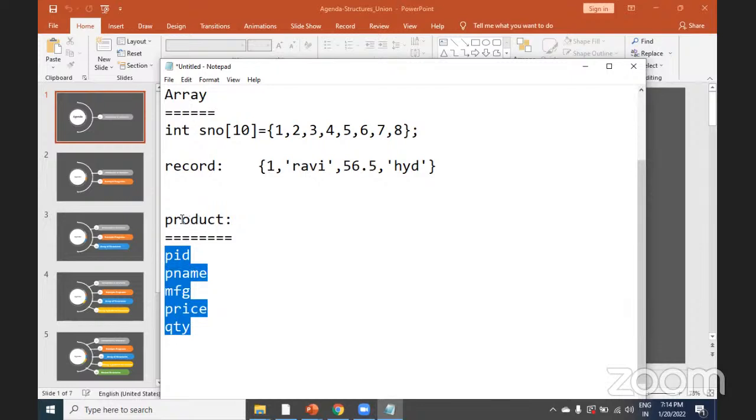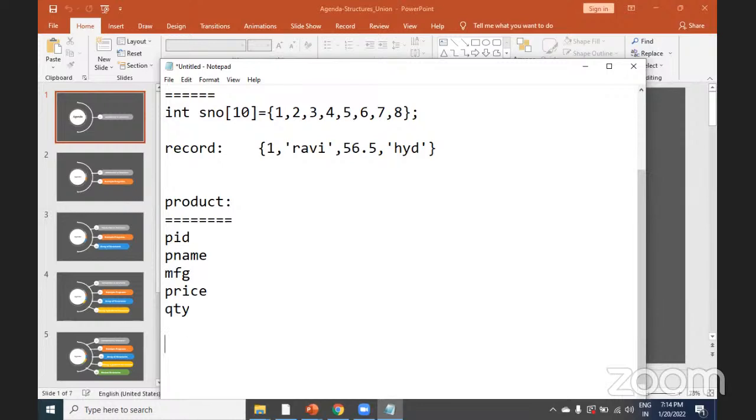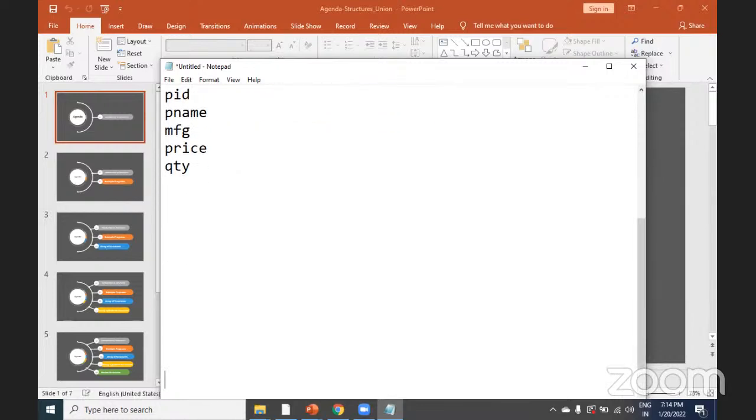Okay, so in this scenario, I should go for the concept called structures. I hope you understand the requirement, the need for the structure, to store different data types. So is there any user defined data type? That is my own data type. Is there any product data type available? No, right? We only know int, char and float, right?